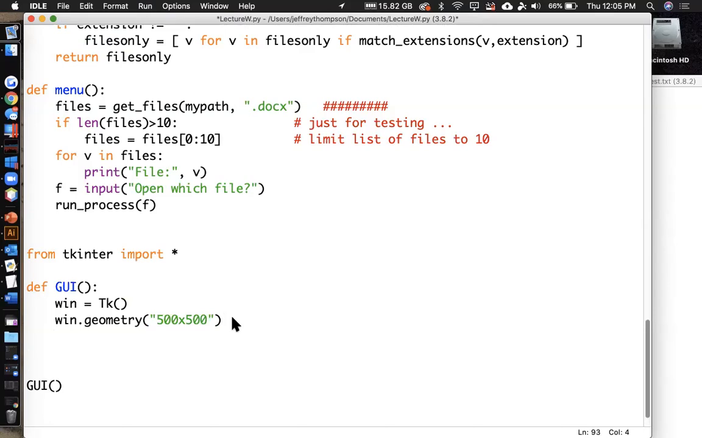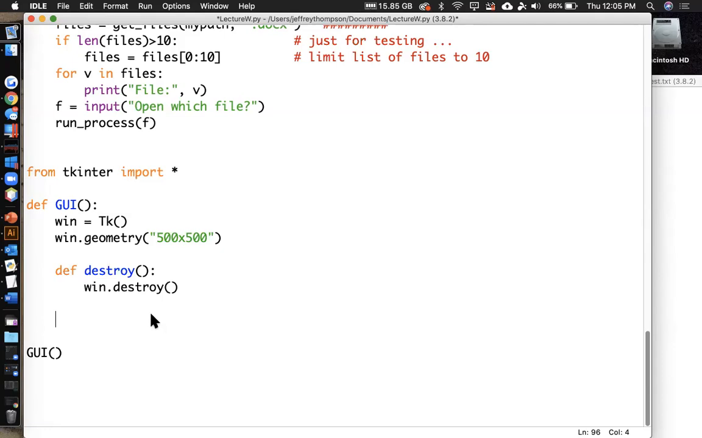Now let's make our list box, but let's add a quit button to the very top of it. If this destroy function is called, all it does is call win.destroy. And that's what our quit button is going to do. So this is the first row. We need a new button. b1 is equal to Button. Attach it to the window, so parentheses win. The text equals quote quit, end quote, comma, and the command equals destroy.